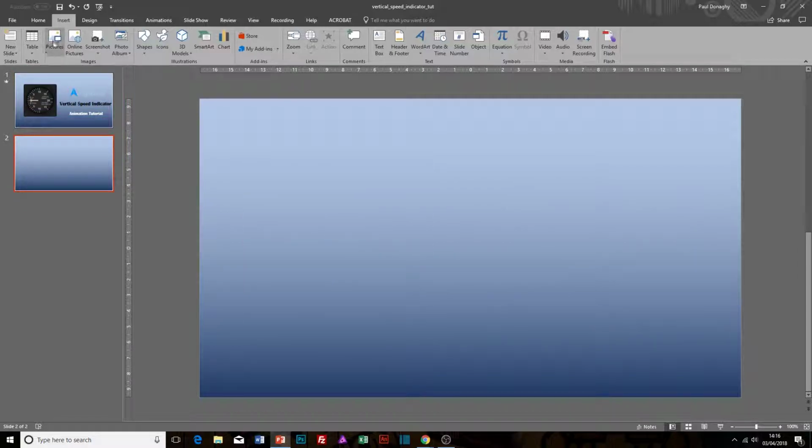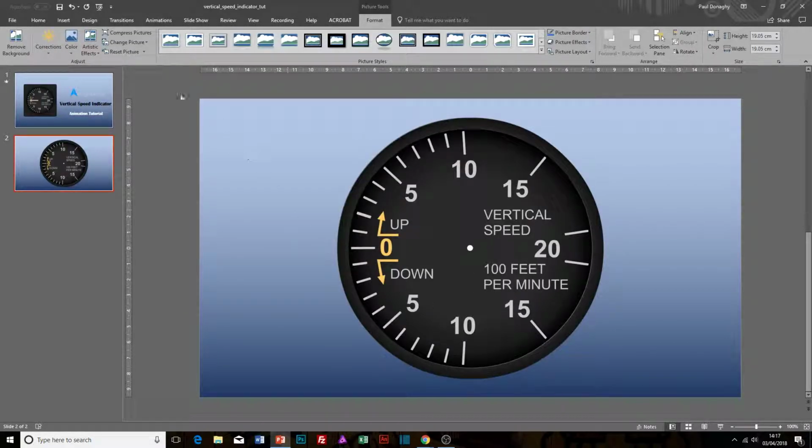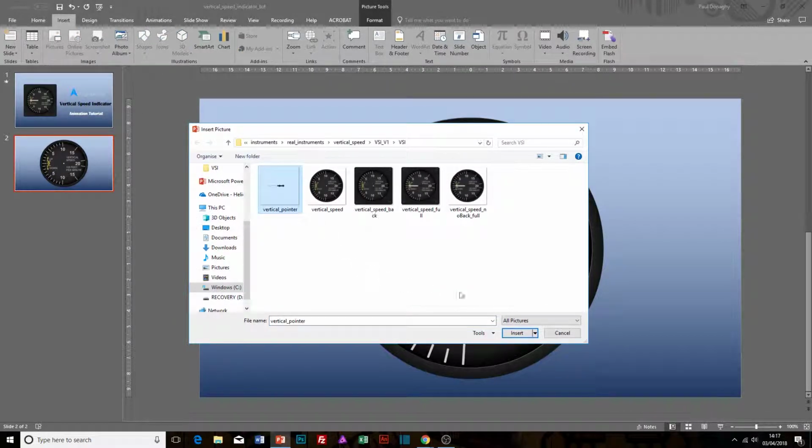Quite simple. First things first, we're going to insert our graphics. I'm going to just navigate to where these graphics are on my PC. I'm going to use the round background today, so insert that like that, and then go to insert again, and I'm going to insert the pointer as well.